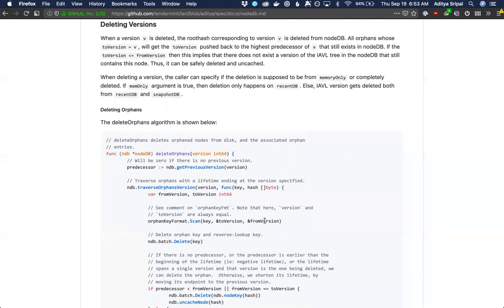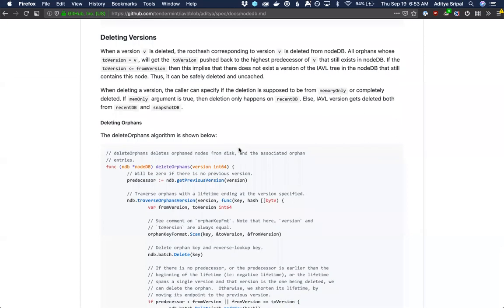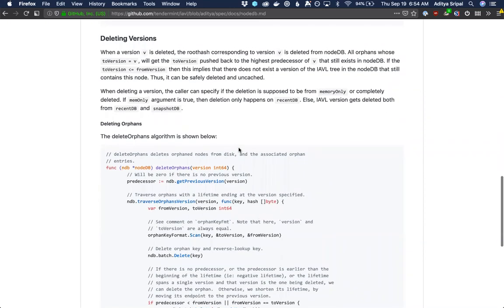Well, the deleting version stuff itself is largely exposed to the user, so they decide when they want to delete a specific version. But if the user passes in a pruning strategy, then the recent versions get deleted. So the oldest recent version gets deleted on each save version.